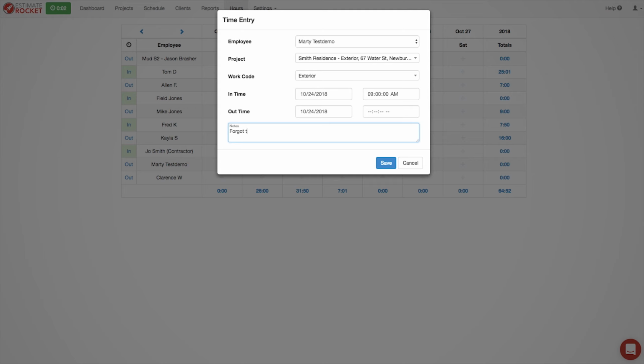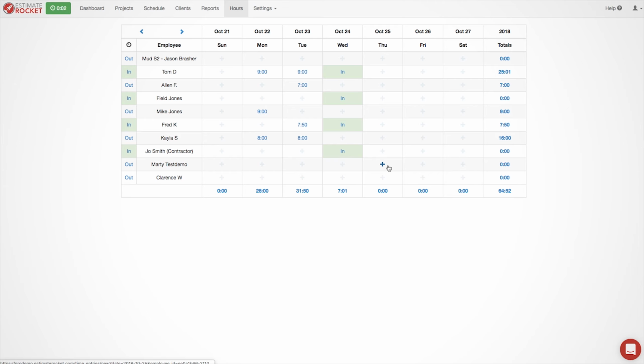Forgot to punch in. And save it. So we've now punched Marty in, and we were able to assign a time based on when Marty actually punched in. So it makes it really easy to catch up. If somebody does forget to punch in, you can punch them in later. And you can see a lot of information here.